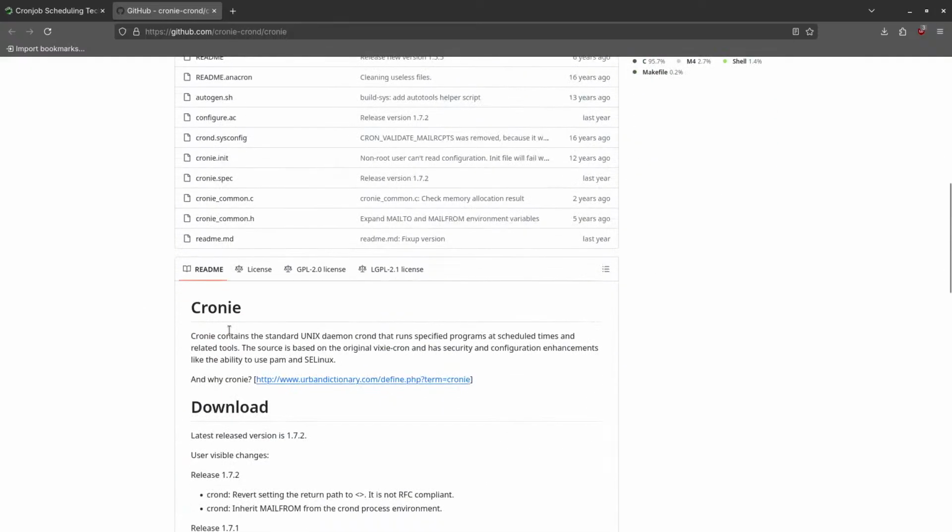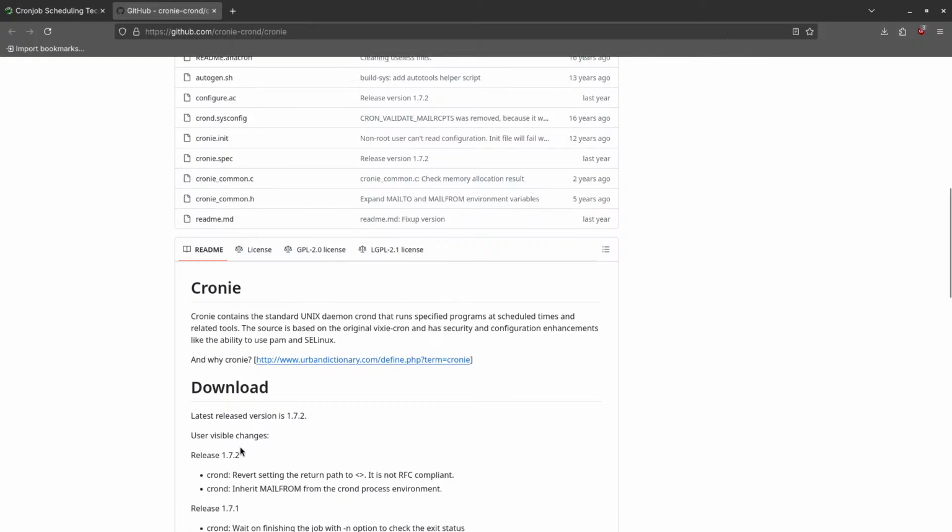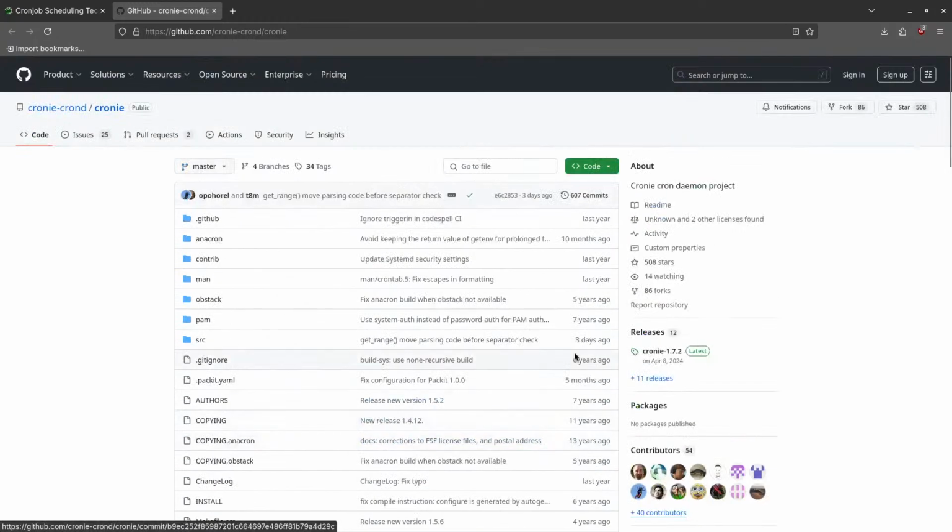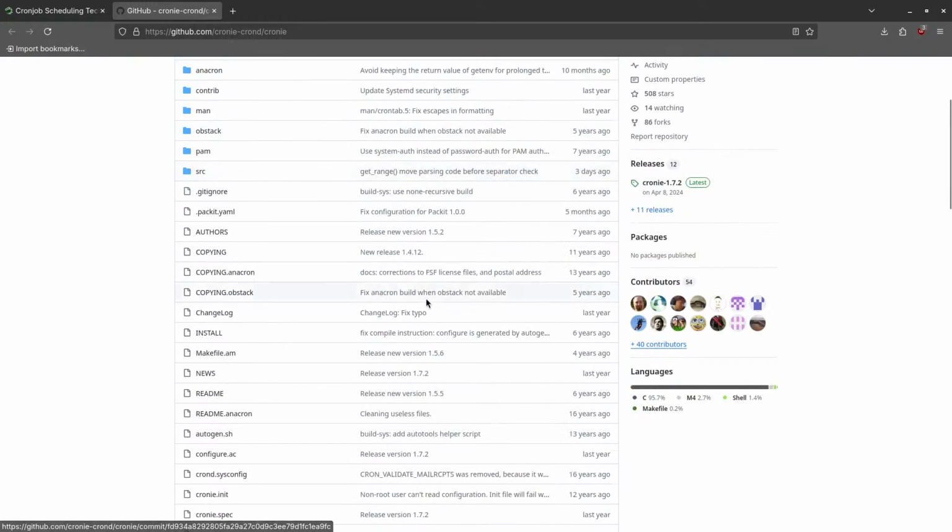You see it's Cronie. If you scroll down here, it's a Unix daemon crond that runs specified programs at specific times, and related tools. So the version, obviously, I'm using Fedora Linux, they always have the latest version. This is 1.72. And you can read up more on this if you want. And you see, the language used is C. I'm not sure what M4 stands for. The shell and the makefile. Oh, I think this is some type of makefile, like CMake or something.